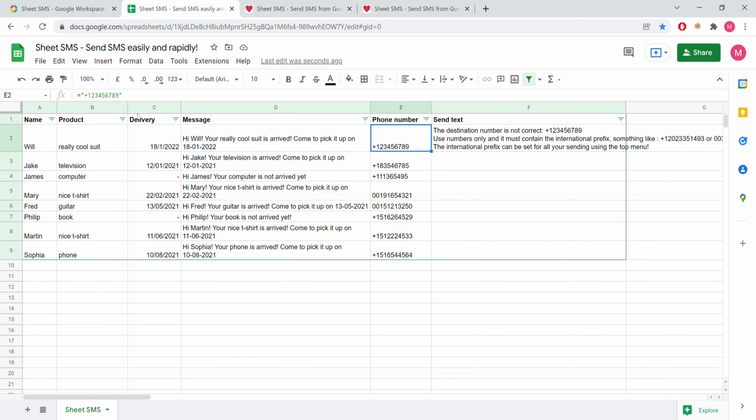As you see, I need to use the international extension because Sheet SMS works in a lot of different countries. So I need to write the international extension to indicate which country I want to send the message to. Here, for instance, it's +1. It's the United States. I can also write 001. And that's it. Basically, that's all you need to send SMS directly from Google Sheets.